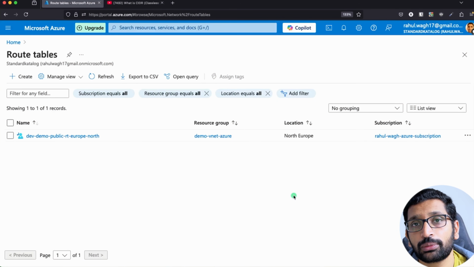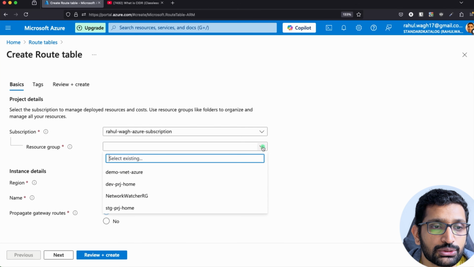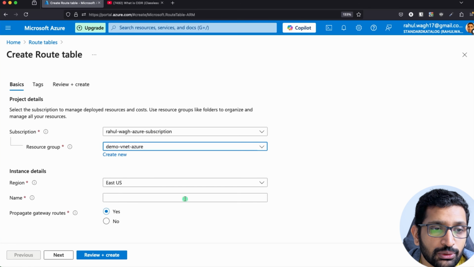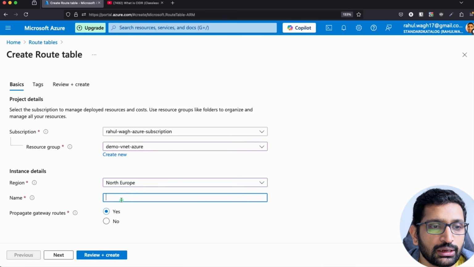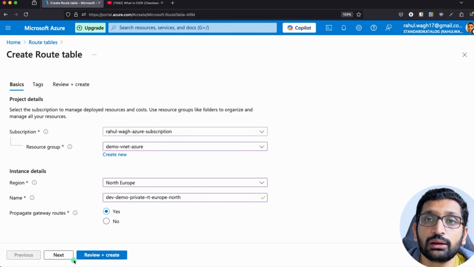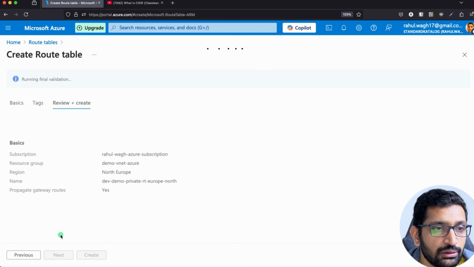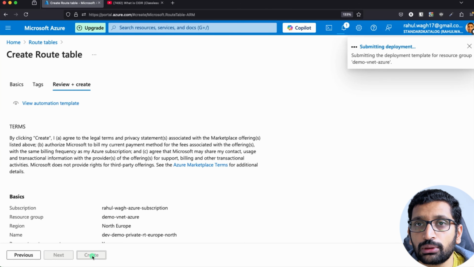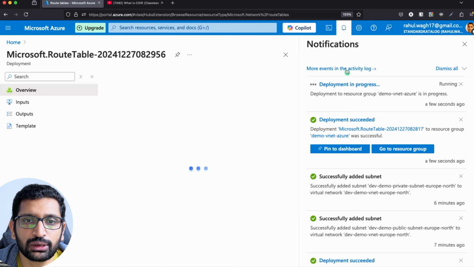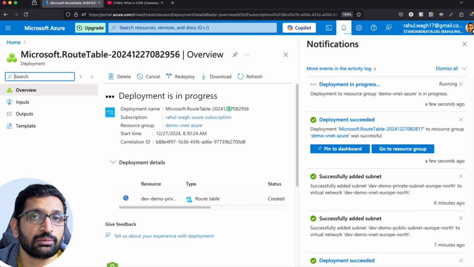Let's go ahead and create our private route table as well. So click on again the plus create route table over here. Select the resource group, which is our demo VNet Azure. Select the region. I'm just going to choose Europe North over here, and then select the name. So I'm just going to paste the similar name and change it to private now. Okay. Then click on next over here. Then skip the tags part. Click next over here. And then click on create, and this will create our private route table, and it will take a couple of minutes, and I'll be back once this private route table has been created.